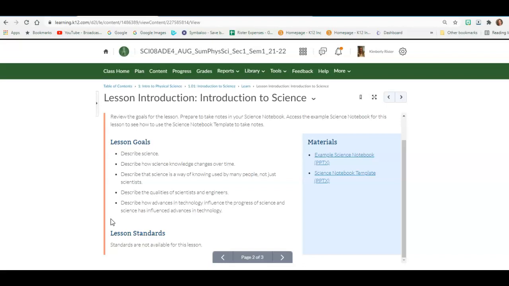So here we're going to describe science. We're going to describe how science knowledge changes over time. Describe that science is a way of knowing. Science is a way of knowing used by many people, not just scientists. It describes the qualities of scientists and engineers. It describes how advances in technology influence the progress of science, and science has influenced advances in technology.